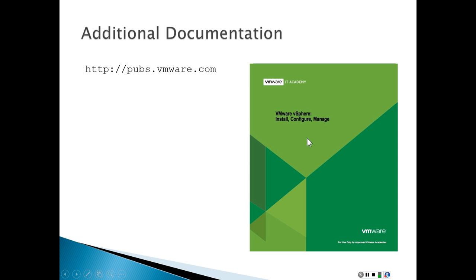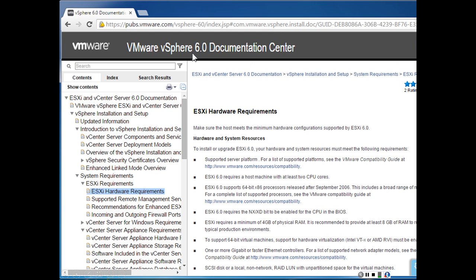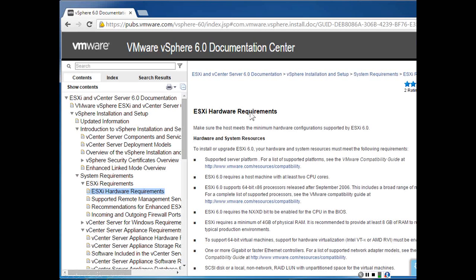Most of our material will be coming from our online textbook, but I will occasionally be asking you to go to pubs.vmware.com, where you will see that VMware has extensive online documentation.